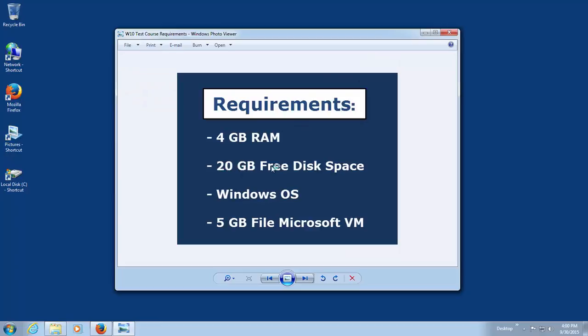You need 20 gigabytes of free disk space. Now the file we're going to download from Microsoft is 5 gigabytes. But when we run the virtual machine, it's going to expand that file to a full Windows 10 operating system that will take up to 15 gigabytes. So you're going to be really crunched for space if you have anything less than 20 gigabytes on your system.